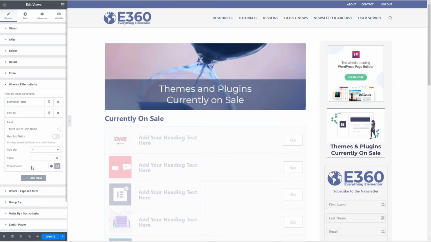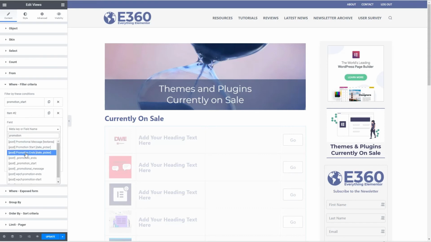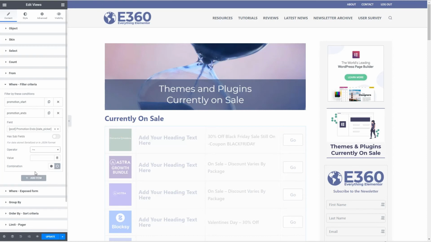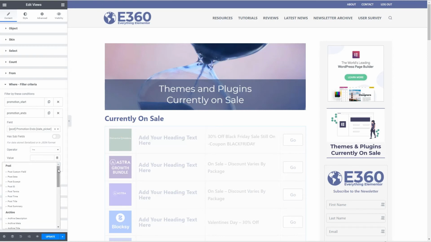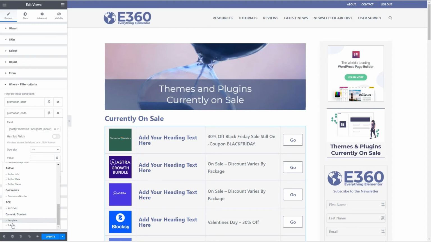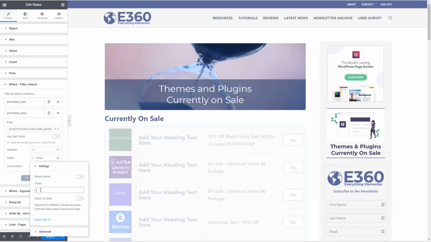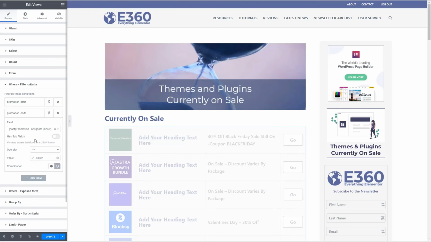Now let's add the end date. Try promotion, promotion end. And now if the end date is greater than or equal to today, we will go down to our token and we'll add that same thing, the date with the mask. Okay. Now one more thing we have to do, this is on OR, and those are AND conditions. So let's go to this one, set that to AND.